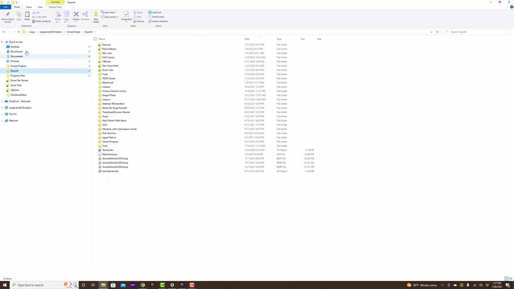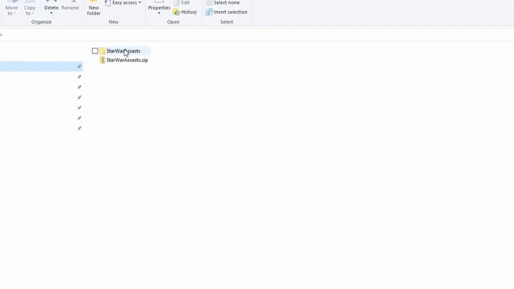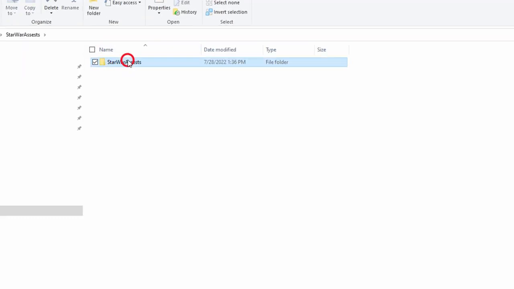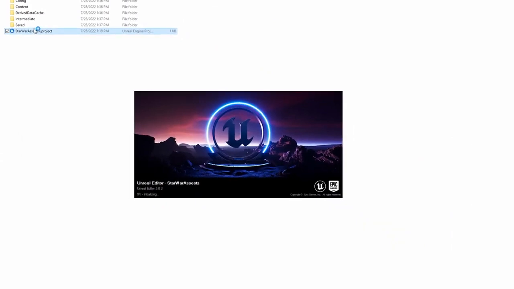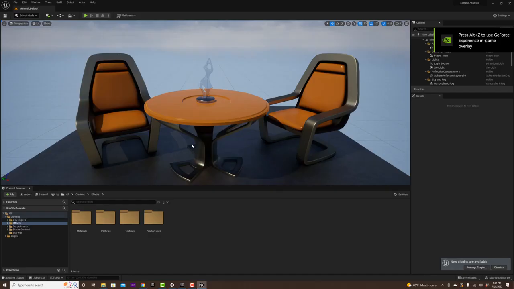So now I'm here on my desktop. I've got this folder called Star Wars Assets, and you have to click on Star Wars Assets. Then you have this thing here called Star Wars Assets Project, and that's an Unreal Engine project. You double click on it and it's going to launch this project, which has some special surprises for you to start with. Okay, here we are.